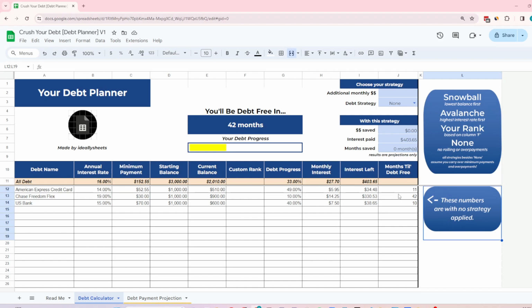That's really it for inserting your debt. Now I really want to go over, you'll be debt free in 42 months. Again, this is with no strategy applied. Once we update our strategies, this will update as well. Debt progress, again, just your overall debt progress. Very satisfying to see it get increased.